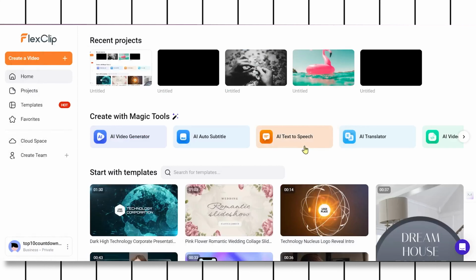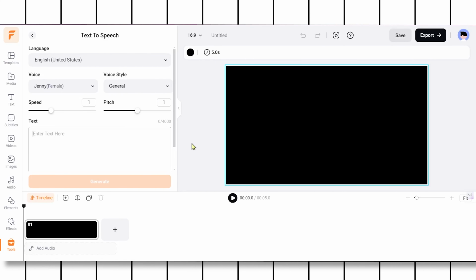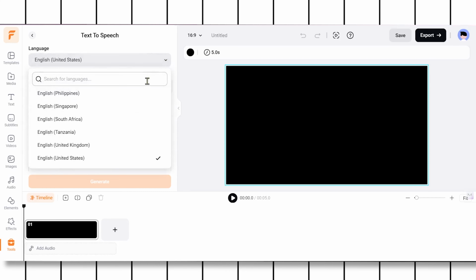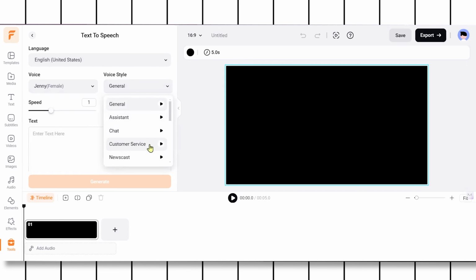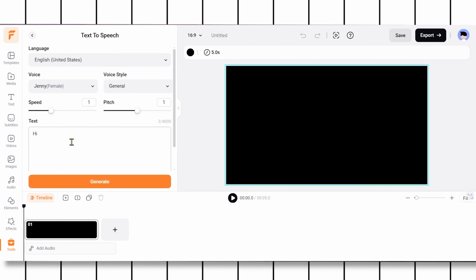We will now look at their AI text-to-speech feature. You can choose from a number of different languages and accents, and also from a number of voices for each language. Some of the voices have multiple voice style options you can choose from, as we can see here. Now, let us give you a demo of the same.